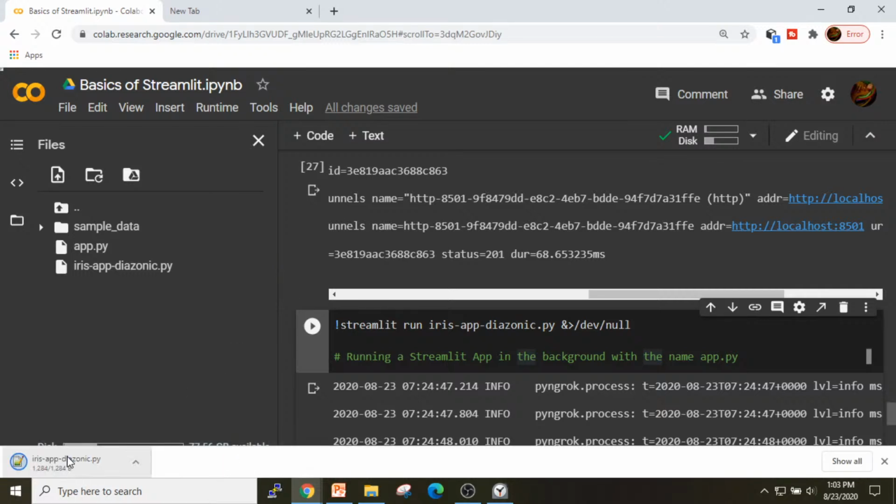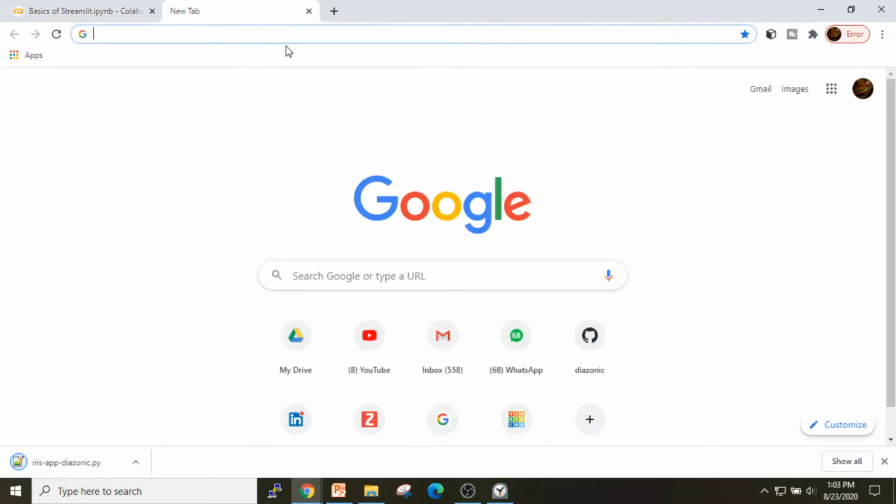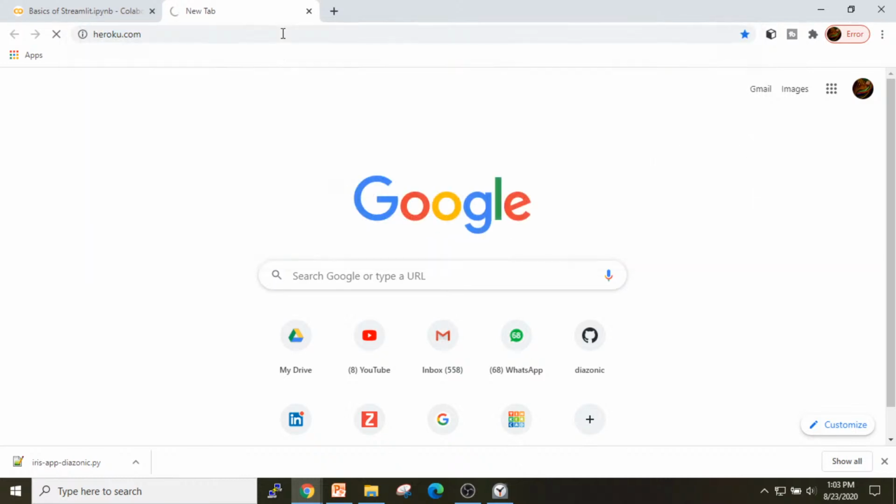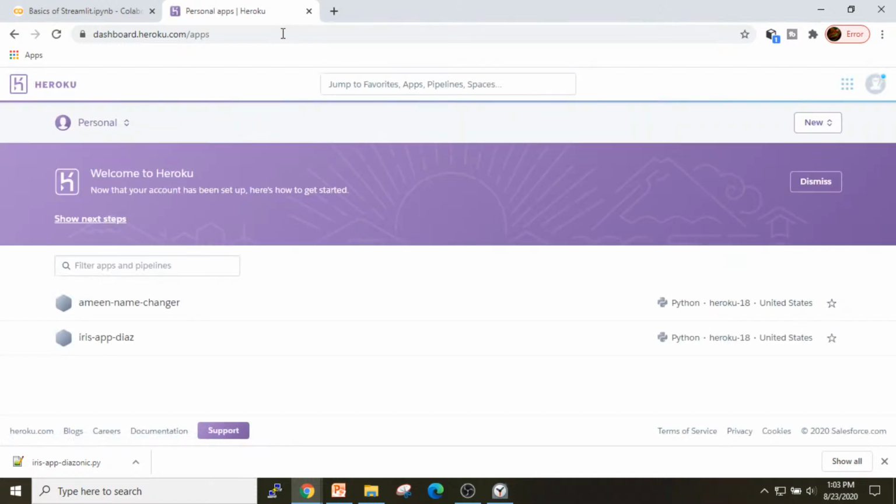Keep. I need this particular thing on my GitHub. Okay, now the easiest way to actually work on Heroku is, let me just go back to heroku.com here, and okay, there you go. We have got Heroku here.